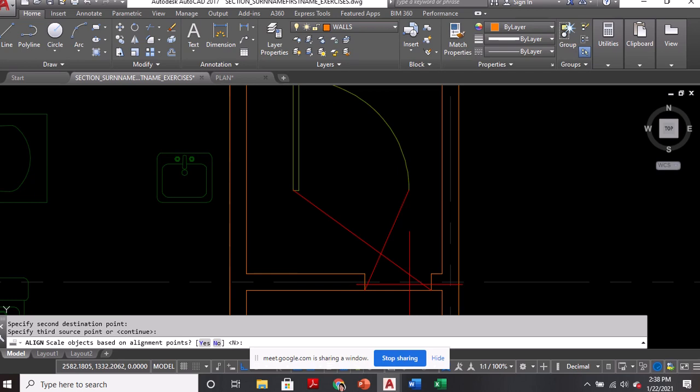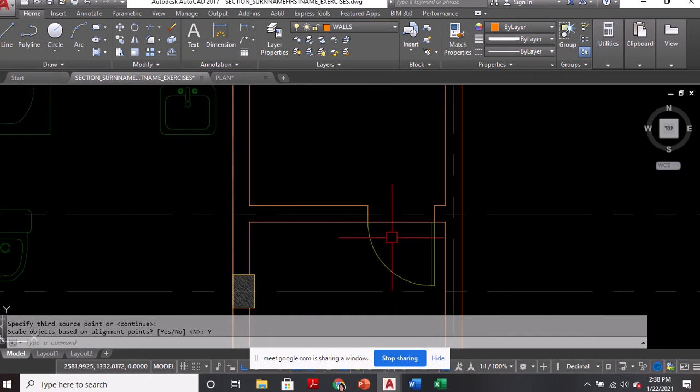Scale objects based on alignment point. So, our answer is yes. So, ayun, nag-fit po siya.